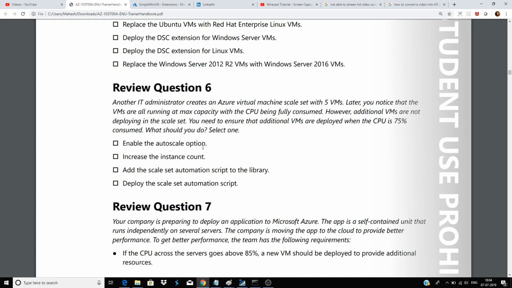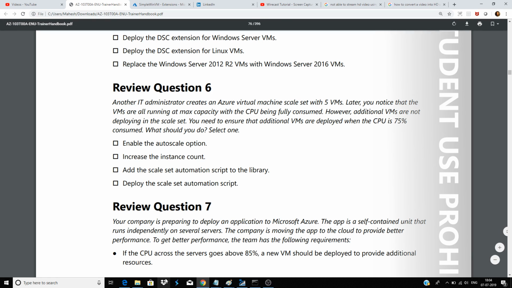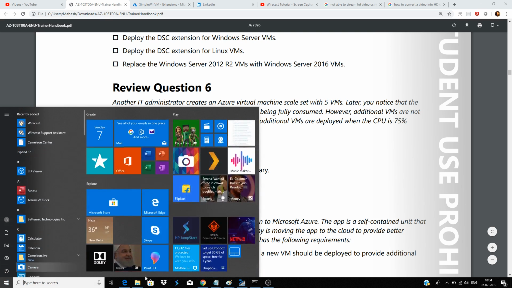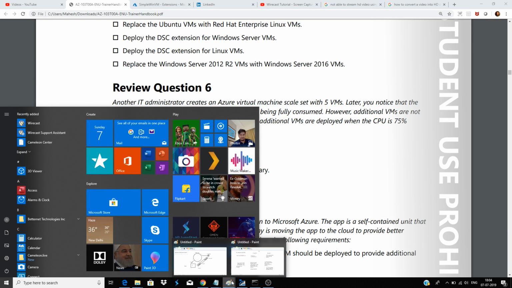Later you notice that the VMs are all running at max capacity with the CPU being fully consumed. However, additional VMs are not deploying in the scale set. You need to ensure that additional VMs are deployed when the CPU is 75% consumed. What should you do? I think I have already described virtual machine scale set within my videos. If you didn't find it over there, I'm not sure whether it is available or not.